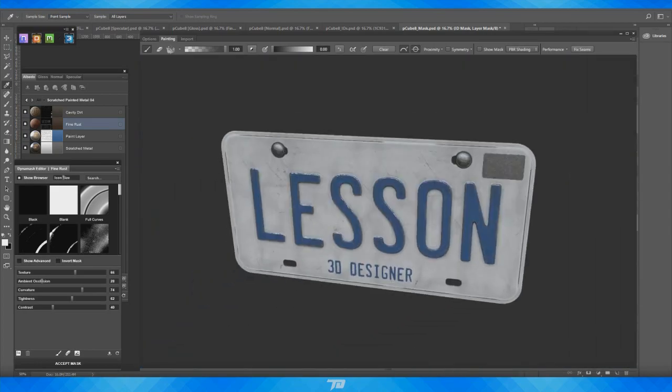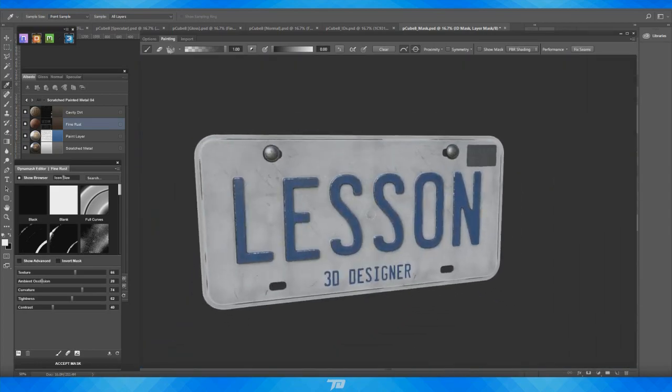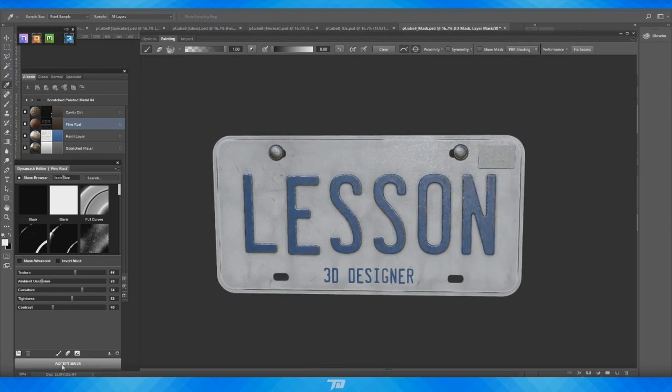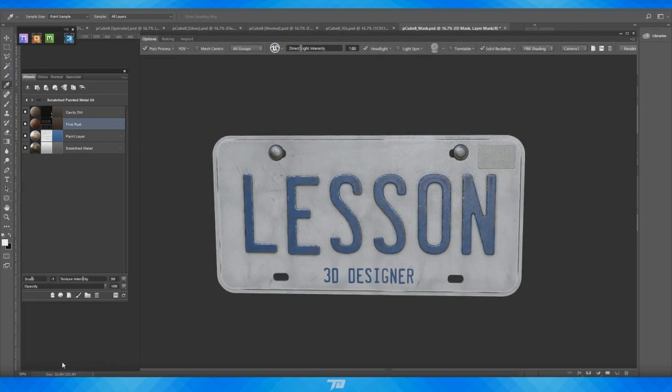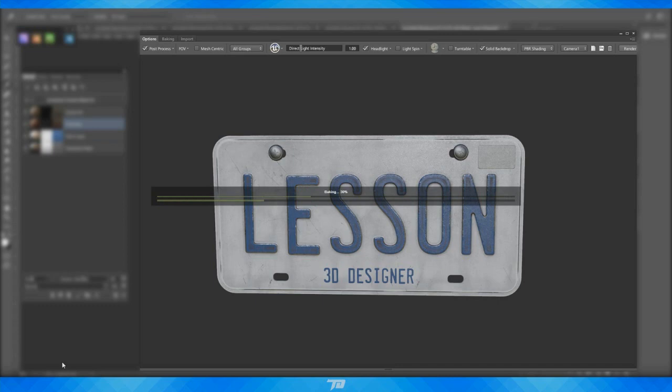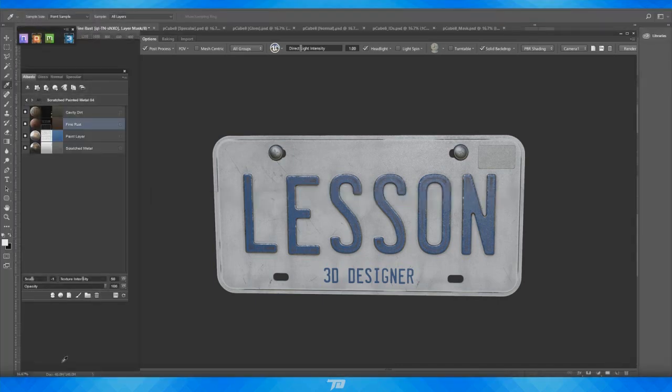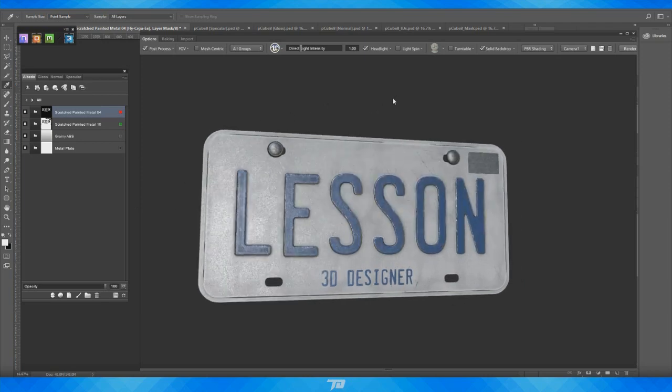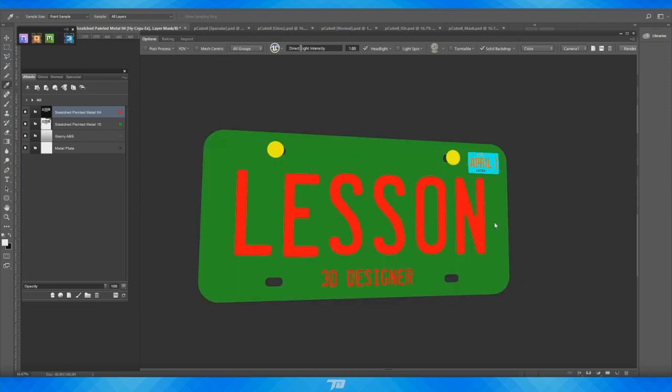And I'm pretty satisfied with the rusty look on that now. That's not bad. So I'm going to accept that mask. And I think we're going to move on to the bolts now. So we're going to go back by hitting this arrow here. And with Shift-C, it's going to show everything we have left to do, which is just the sticker and the bolts.